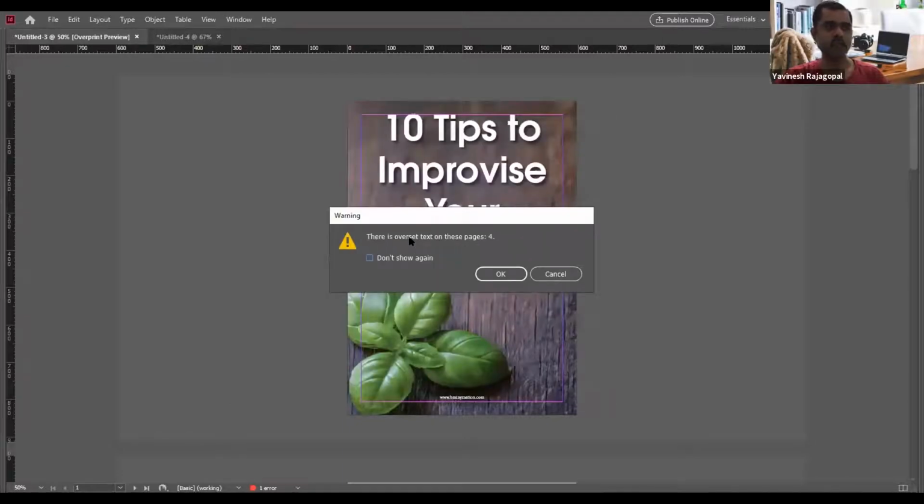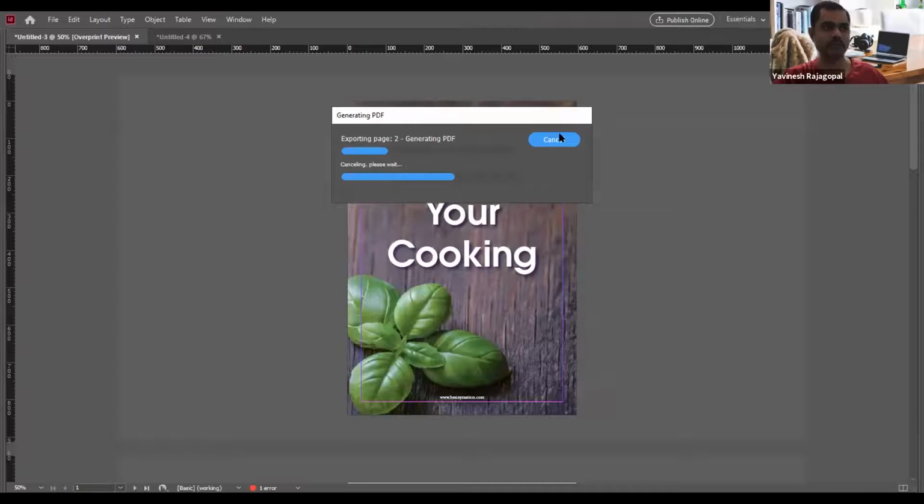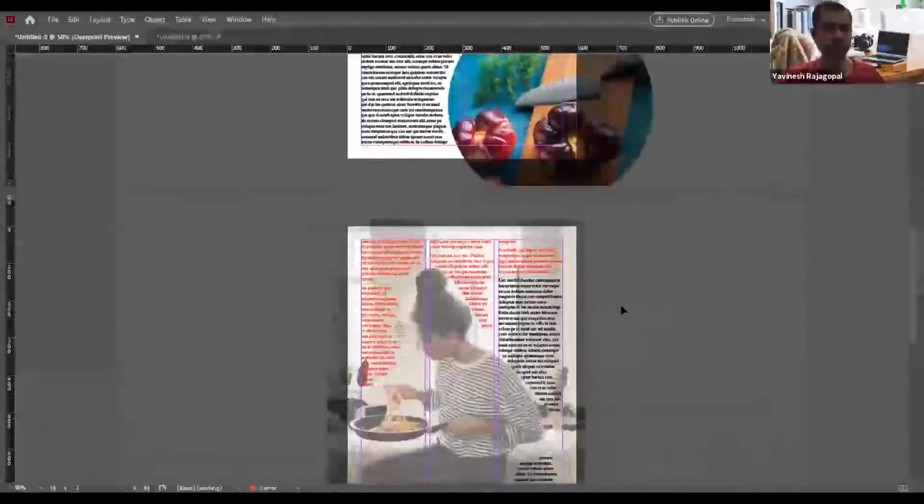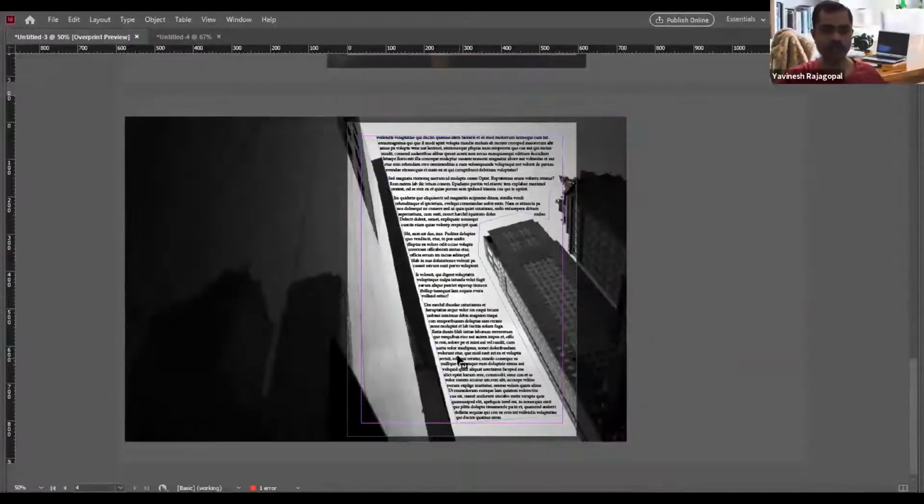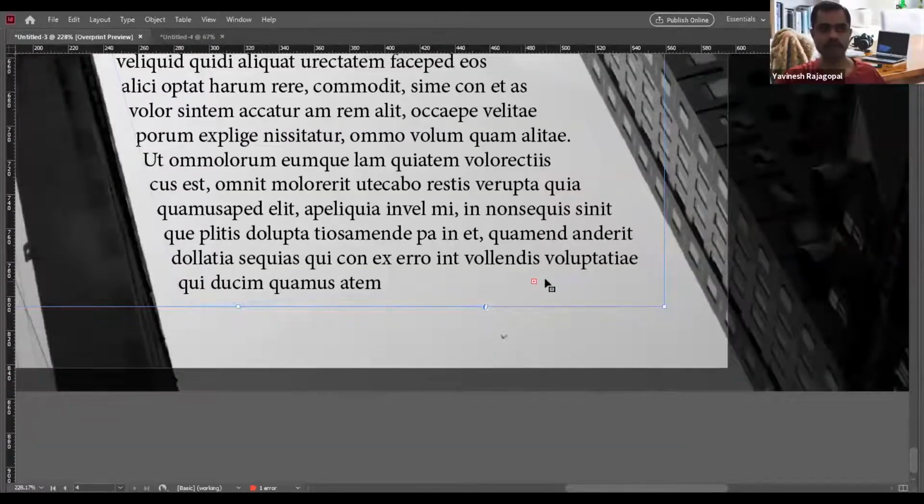There is an overset text on this page, page number 4. Okay, overset text. So cancel. I go to page number 4. When I select my text, can you see this red color icon here? This is what it means by there is an overset. Means there is some extra text over here.